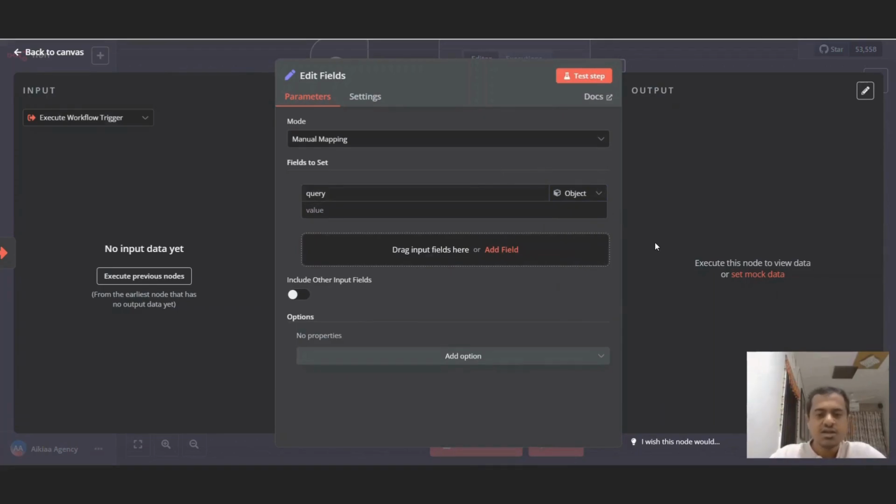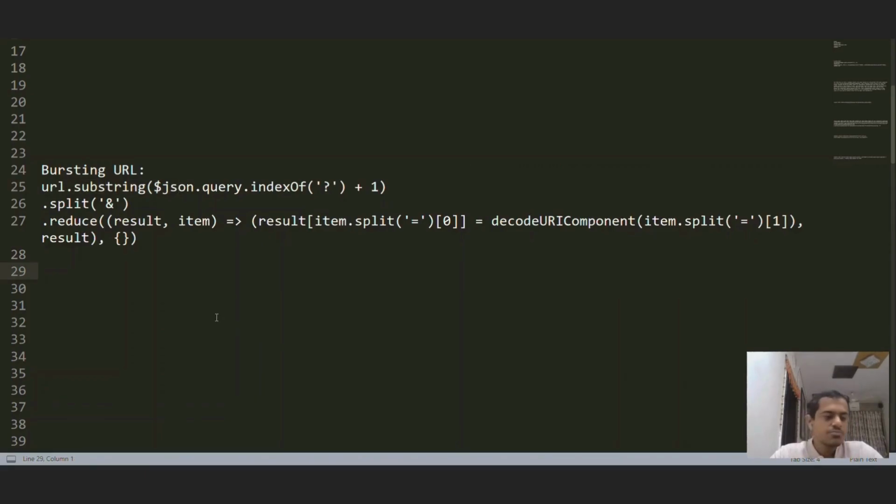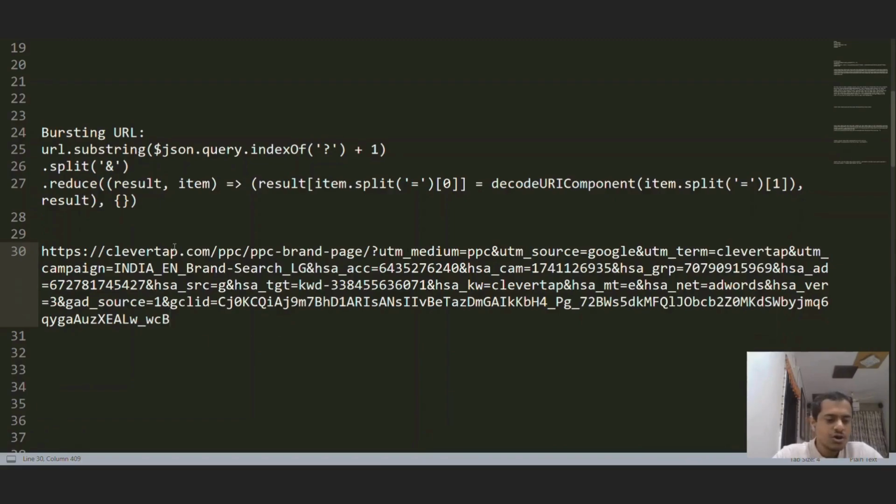This will be converted into an object. So let's see how the code breaks down the URL. This is called parsing the URL. Now let's suppose we have a URL like this, right? And this is one of the popular brands in my country.